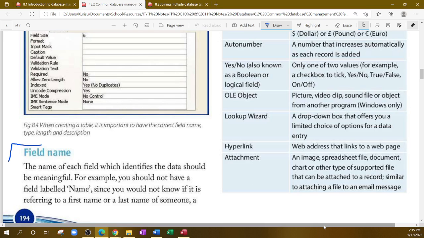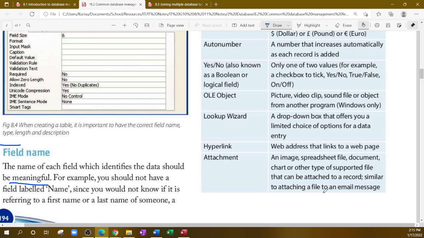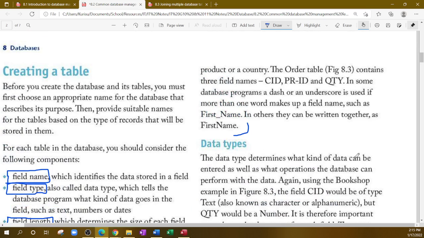Field name. The name of each field which identifies the data should be meaningful. For example, you should not have a field labeled name since you would not know if it is referring to a first name or a last name of someone, a product or a country. The order table, figure 8.3, contains 3 field names, CID, PRID, and QTY. In some database programs, a dash or an underscore is used if more than one word makes up a field name, such as first underscore name. In others, they can be written together as first name. Data type. Oh, we can pause there.